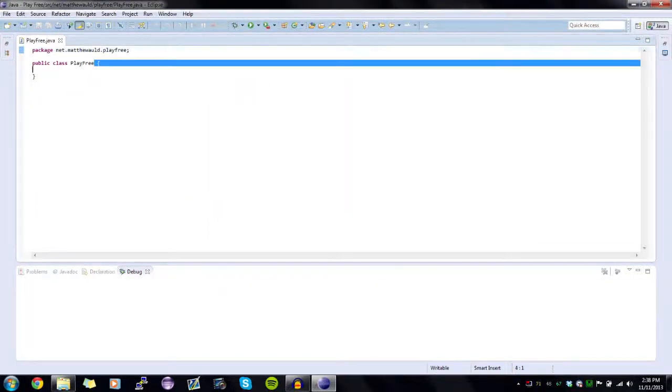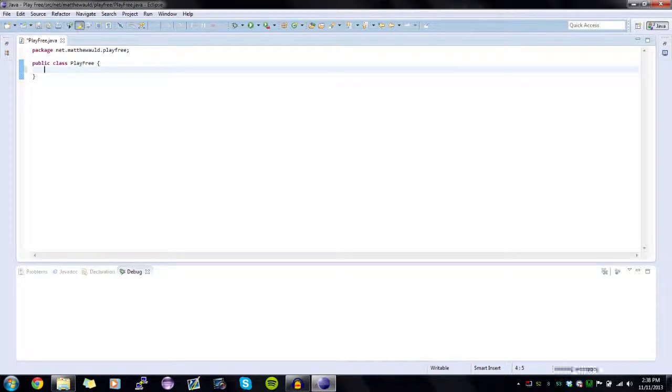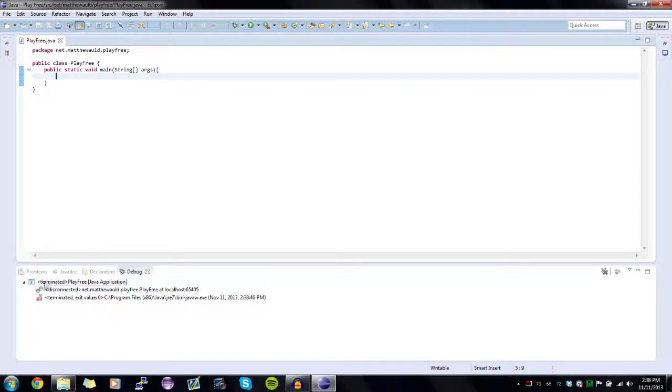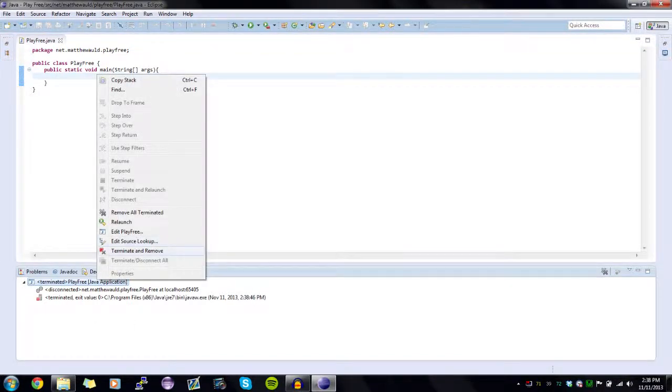The first thing we're going to want to do is create the static void main, which is essential to any application that's going to be launched. So public static void main, and then string array args, meaning arguments. Now with this being done, you can now launch the application, but you'll see that it doesn't do anything. It just kind of terminates itself because it has nothing to do.